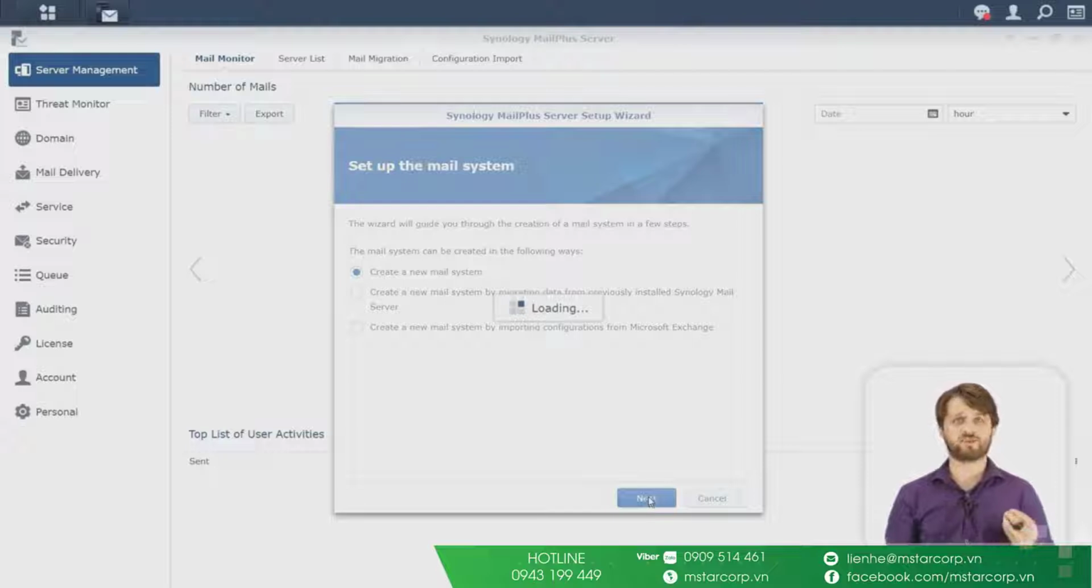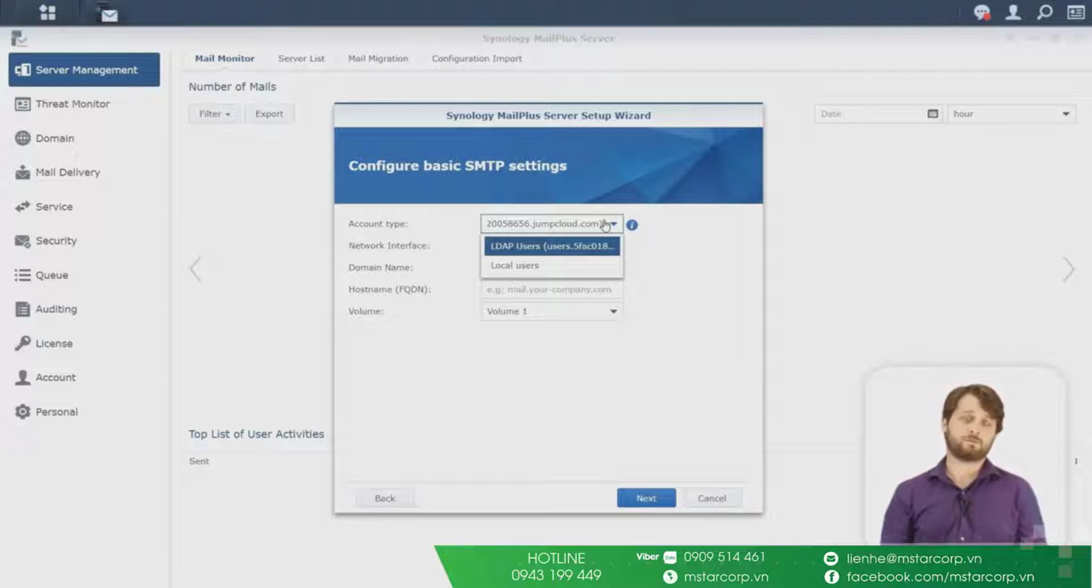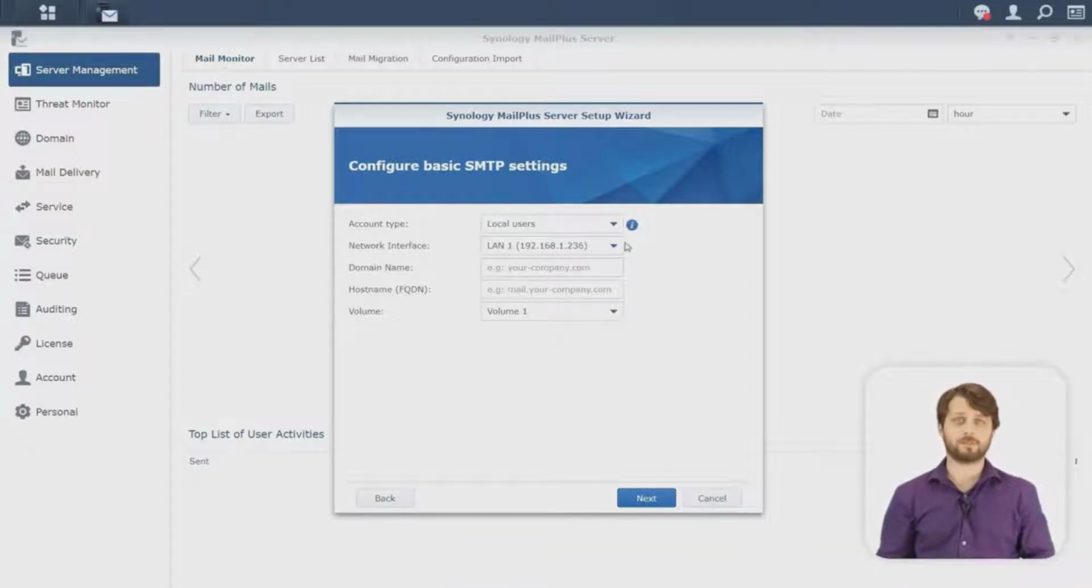So we're going to go ahead and create a new mail system here. And we're going to go ahead and add in several different things. But you can see under account type, we could do these account types based on your LDAP or AD users on top of that. But for the nature of our demo today, we're just going to use our local users on the NAS. So we're going to go ahead and choose our local users.